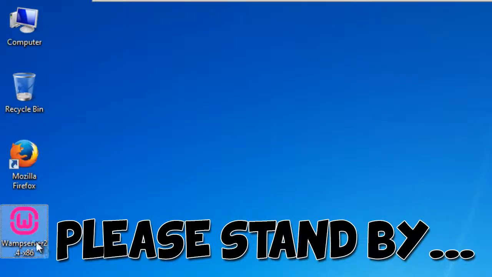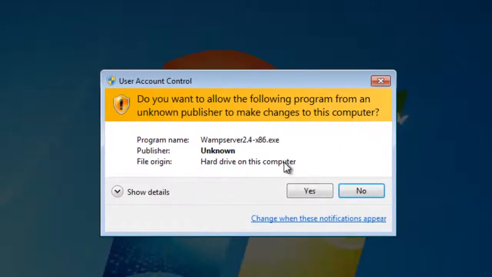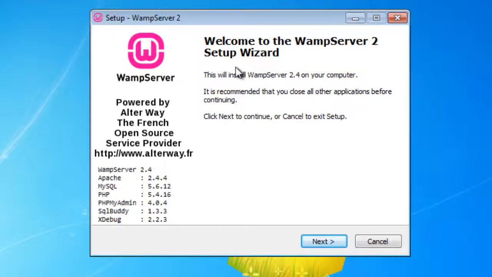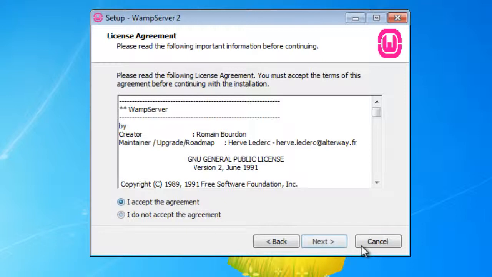So let's begin. I downloaded the application. Nice little UAC. I'm going to hit yes on this, and let's follow the prompts. We're going to hit next. Before I hit next, look right here in the corner. This is everything that's going to be installed: the latest versions of the WAMP server, which is 2.4, Apache, MySQL, PHP, phpMyAdmin, which is a nice little web GUI that allows you to maintain the database stuff, SQL Buddy, and Xdebug, which are also great applications. We're going to hit next on this. I do accept the agreement.